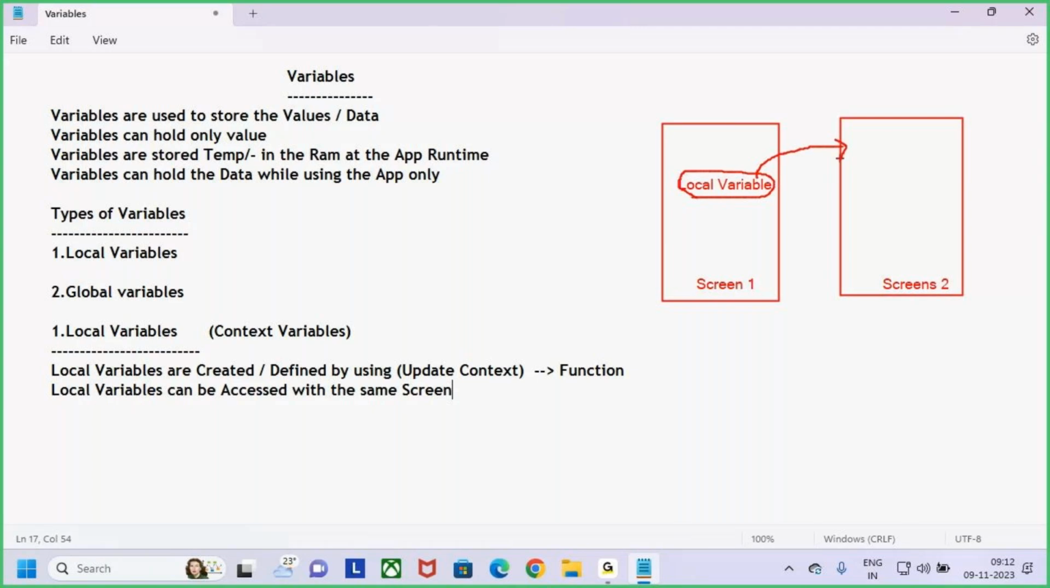Means no, it is not possible. We are not able to access the local variables in another screen. If you create a local variable in screen one and want to use it in another screen within the same app, it is not possible, guys. Local variables can only be accessed within the same screen. In whichever screen you declare the local variable, only on that screen are we able to use it.